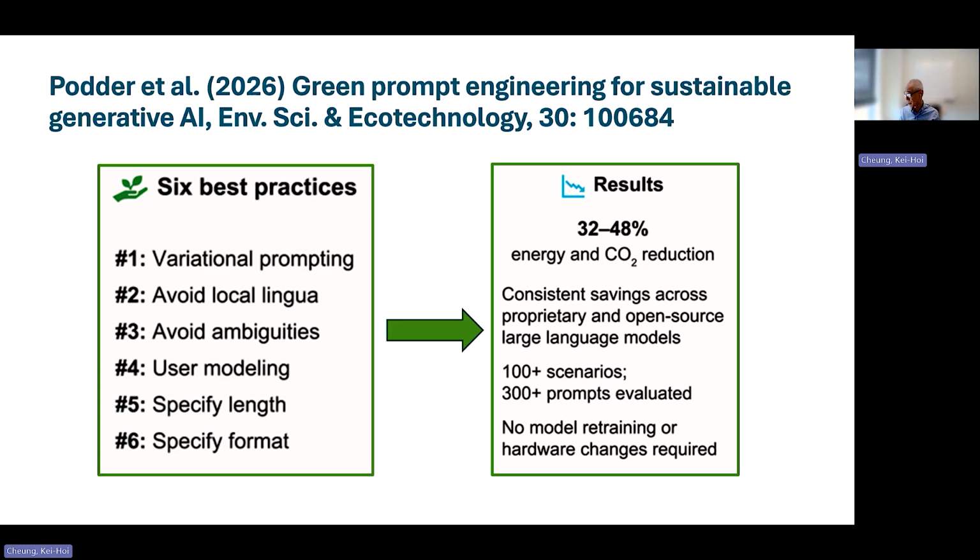So try to avoid using things like PECO. You better spell it out, what PECO means, because that could be ambiguous. So try to avoid ambiguities.